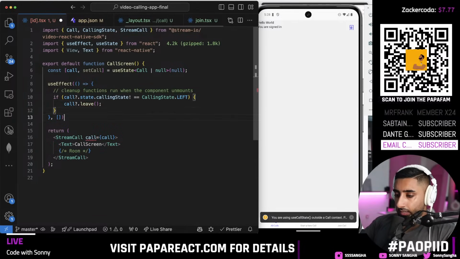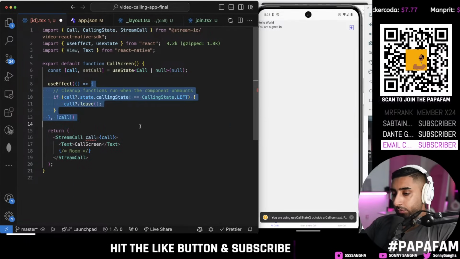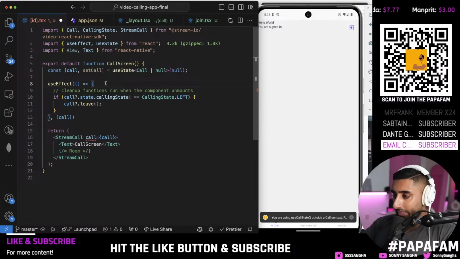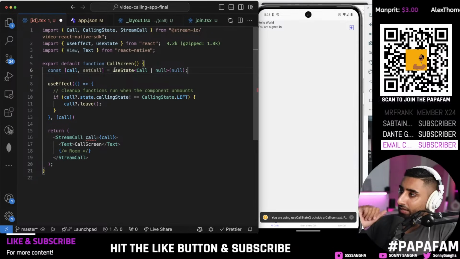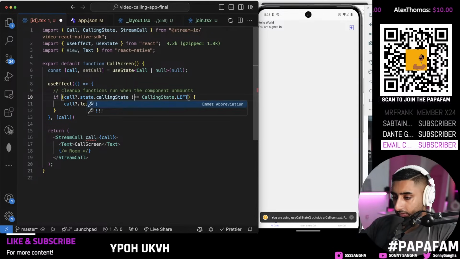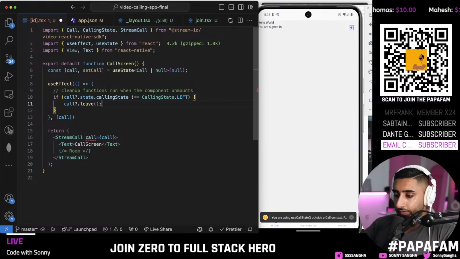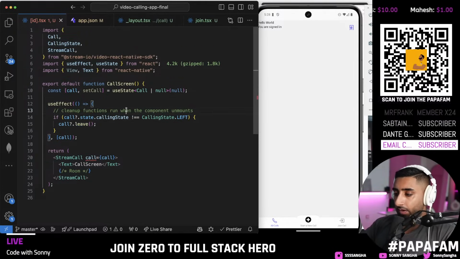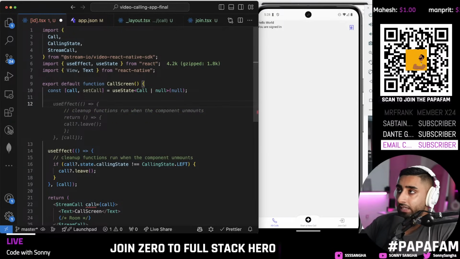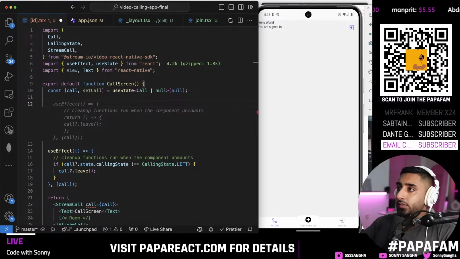And just like that, guys, as long as we are dependent on this, this will leave the call every time the user leaves the screen. So if I was to close the app, leave, whatever the case, my state would become CallingState.LEFT, and then it would trigger the leave every time it unmounts, okay? So that's the first thing. Now, obviously, there's no call that it's connected to, so we have to handle that part as well. Well, let's do that firstly.